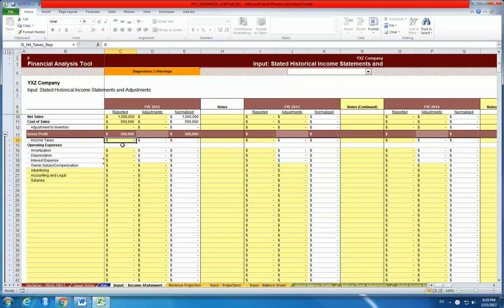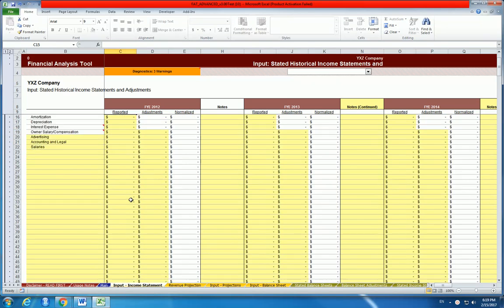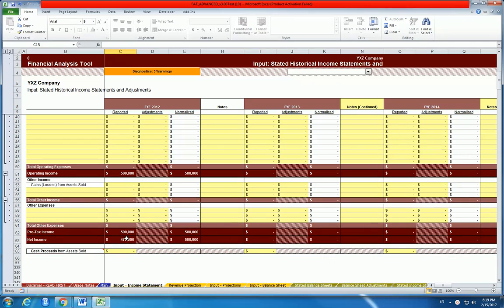Put your income tax back up here at the top, and then double check that the company's stated net income lines up with your financial statements.